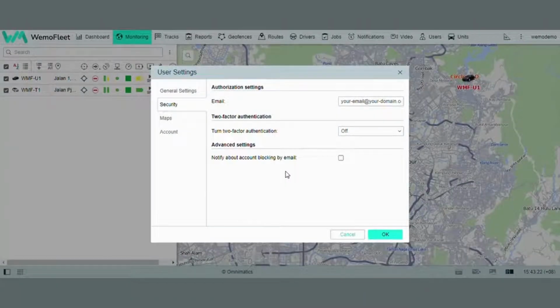In the Security tab, users can change their email address, enable or disable two-factor authentication, and choose whether they want to receive email notifications about account blocking. To change the email used for authorization, type in your email address in the field provided. This email will also be used to reset your password.